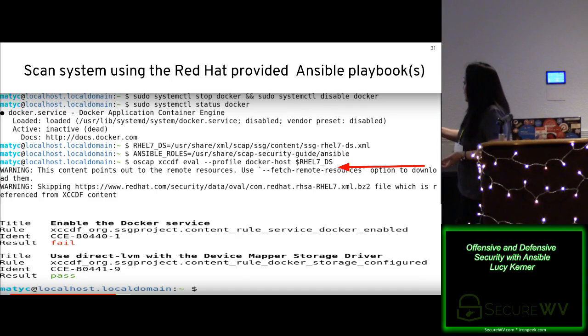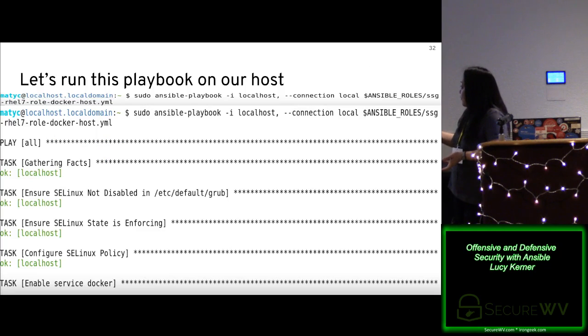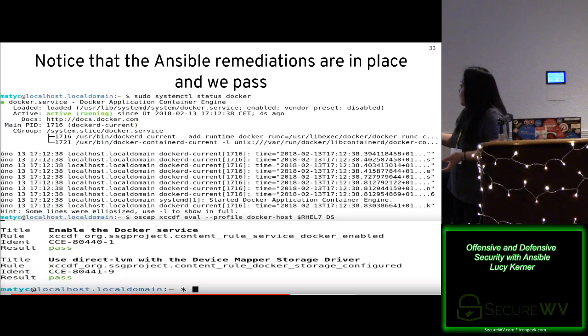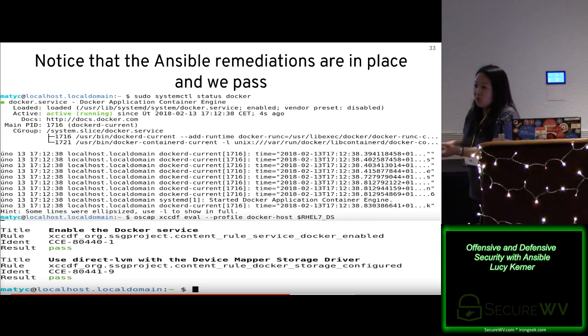So what I'm doing here is I'm just going to disable and stop the service, and then I'm going to scan it. And when I do the scan of that profile, of course it's going to fail because I just disabled and stopped the service, right? So then when I run the playbook, and then when I do the scan, of course it's going to pass because that playbook just remediated and started and enabled the service again. So that's the first use case. I used Red Hat's provided and supported playbooks, or, like I said, you can also go to Galaxy and get them as well.